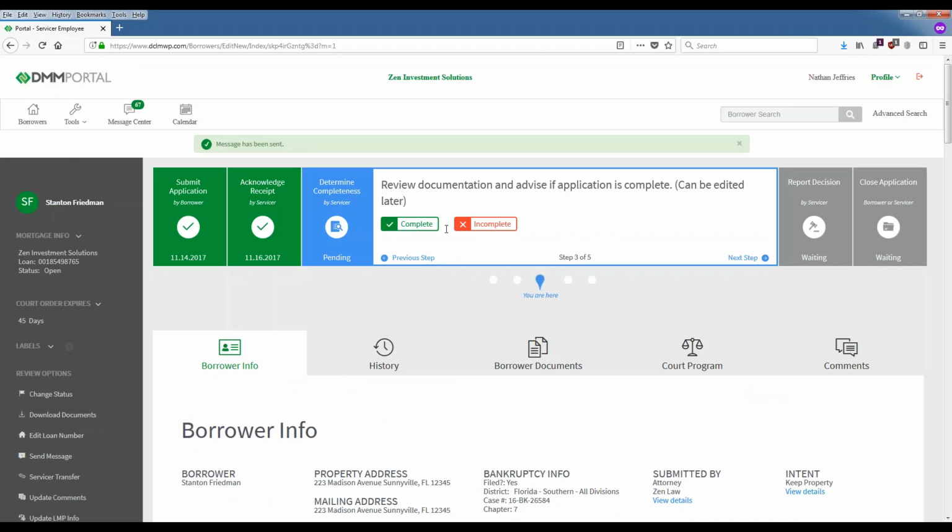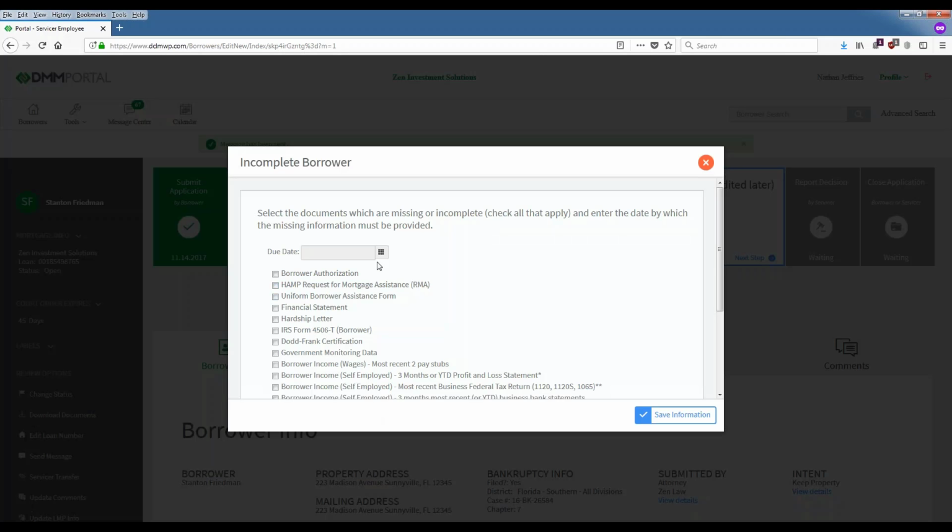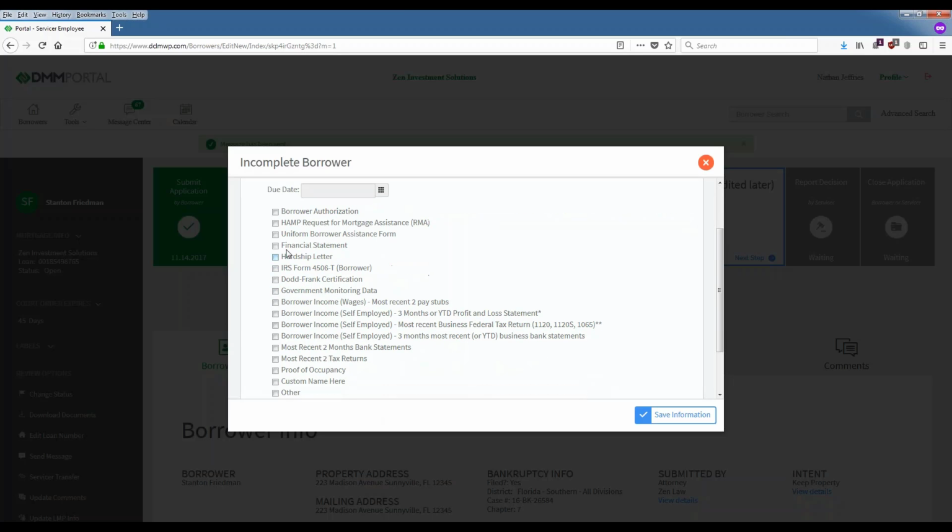If it's incomplete, you click this button and you can simply select which documents are missing. That will change the status to incomplete, but then it will send a message back to the borrower saying it's been marked as incomplete. You need to provide this document. So basically, it gives both of you an easy way for you to say, here's what documents you need, and then it also gives the borrower, after it's been marked incomplete, an easy way to submit the documents that you need.